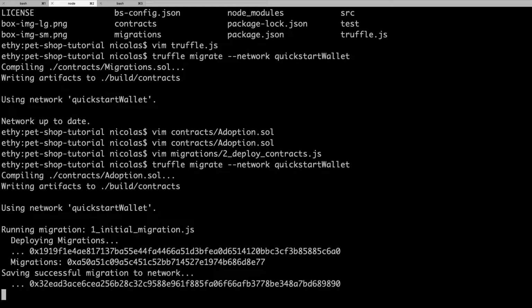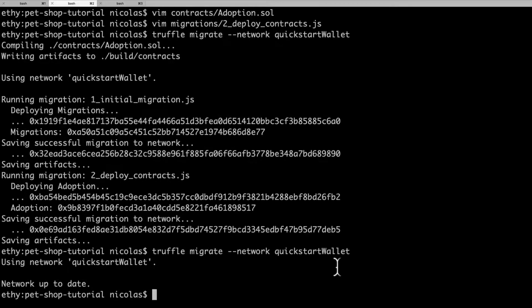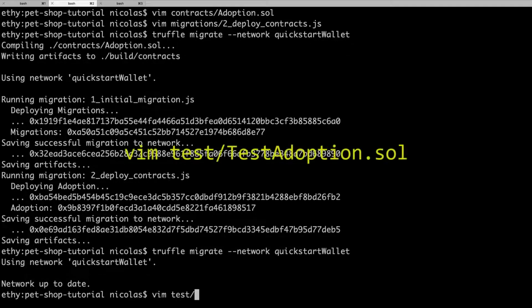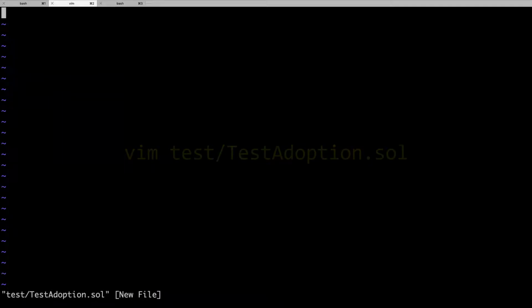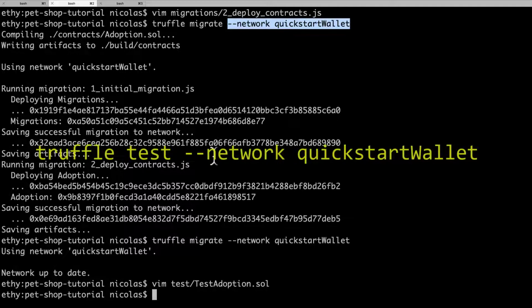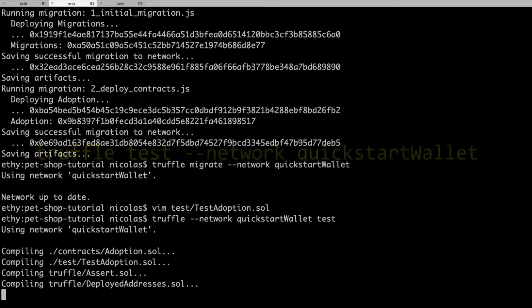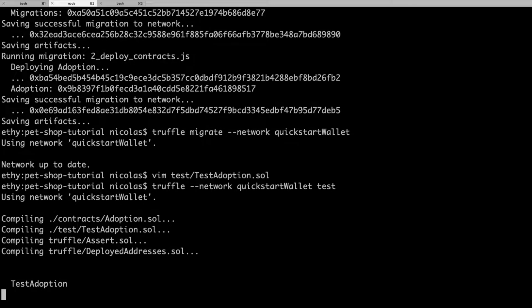You can see the migrations execute in order, followed by the blockchain address of each deployed contract. Now we'll test the smart contract. Open the TestAdoption.sol file and add code to test each function that we defined in Adoption.sol. Run truffle test. Each test executes and passes in order.